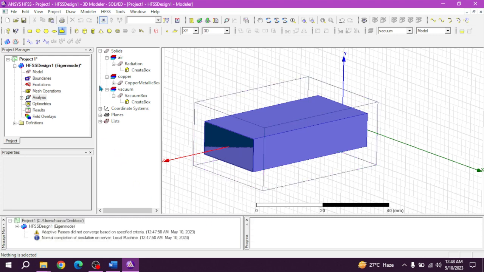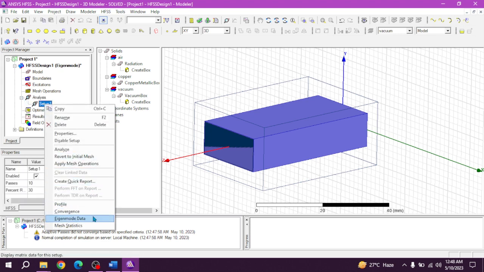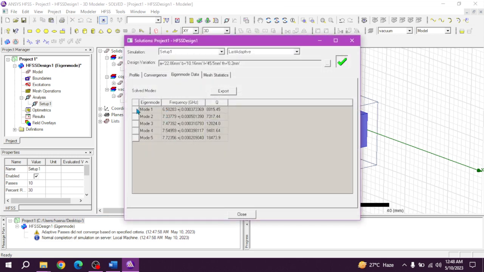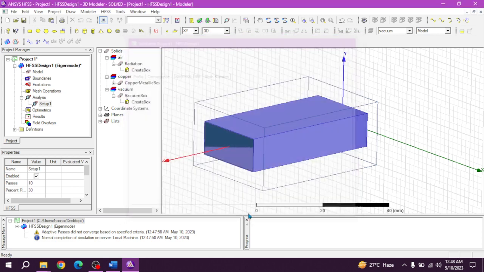So the simulation is done. Now we will see the Eigenmode data. Under analysis setup 1, right click setup 1 and go to Eigenmode data, and we can see that the highest mode, which is mode 1, has a critical frequency of approximately 6.56 and 6.58, which is almost the same after tuning the dimensions properly. So we have received the critical frequency at the highest mode at mode 1.